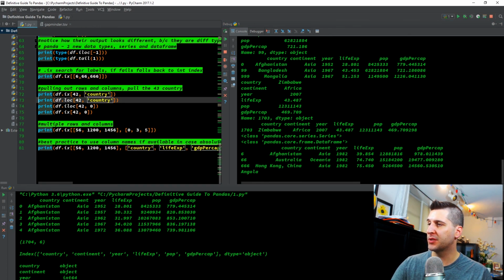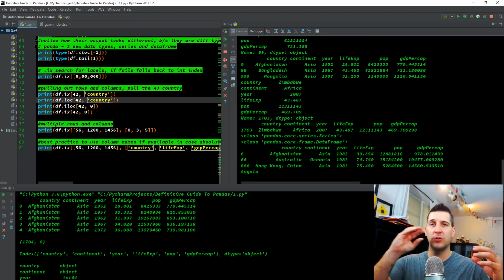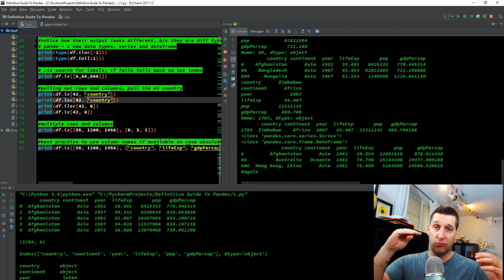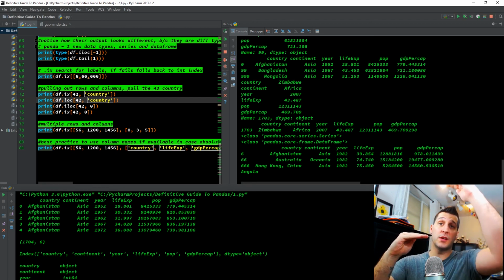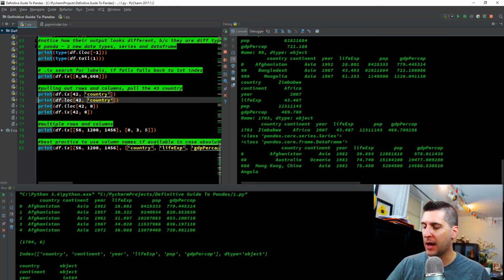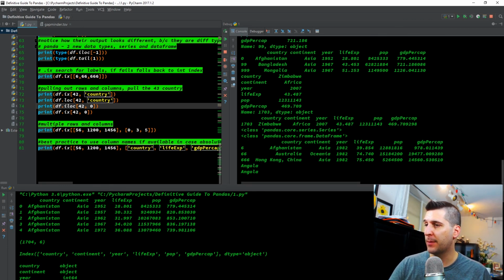Now we're going to pull out rows and columns, pull out the 43rd country. So we're printing the data frame .ix 42. Again, remember we want the 43rd country. We're using 42 because we're indexing at 0. And then we're telling it, in the column country, pull out whatever value is at row 43, which is an index of 42. Whatever that value is under the column of country, pull that out. And then it pulls it out into memory.